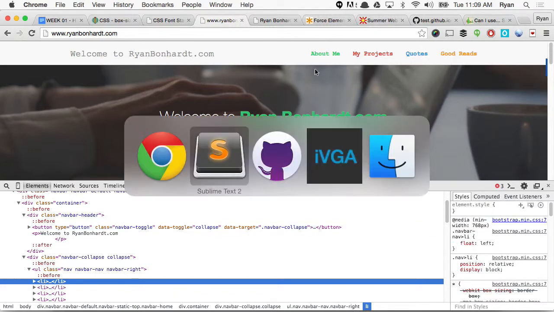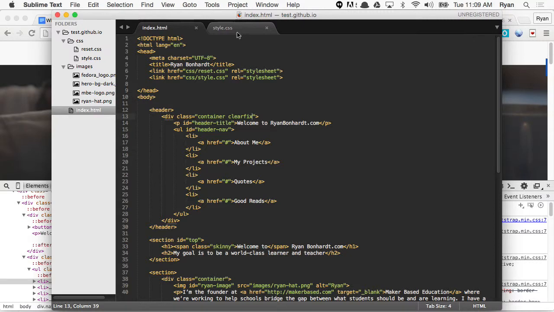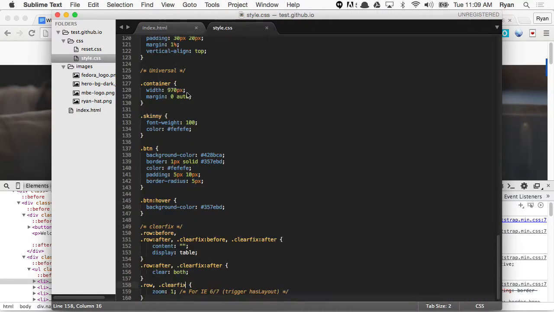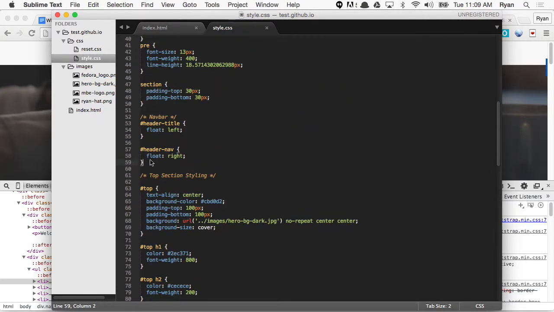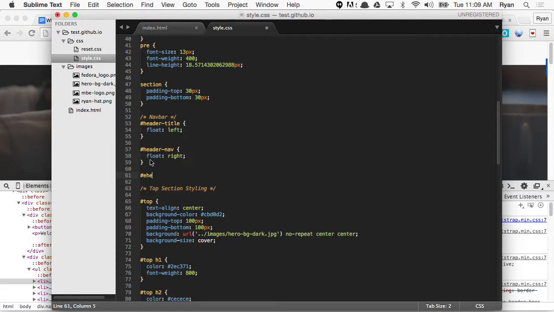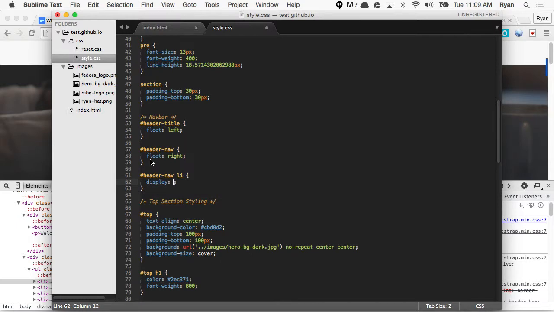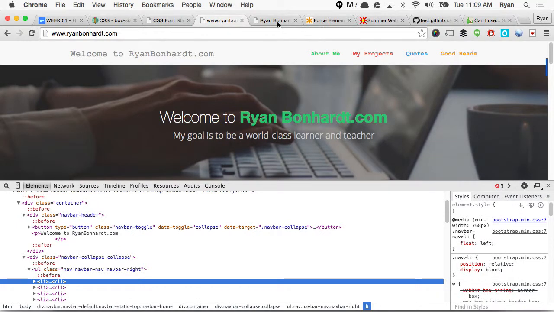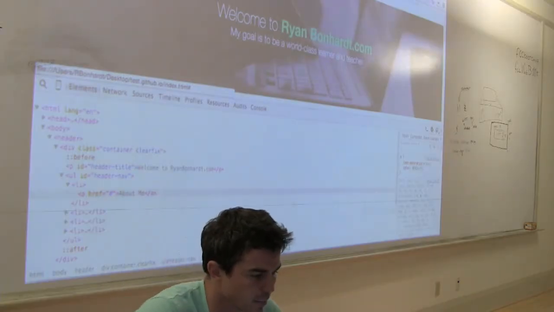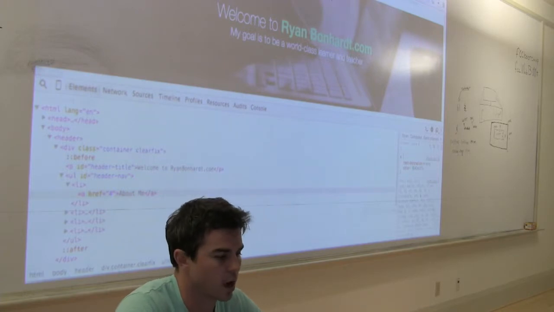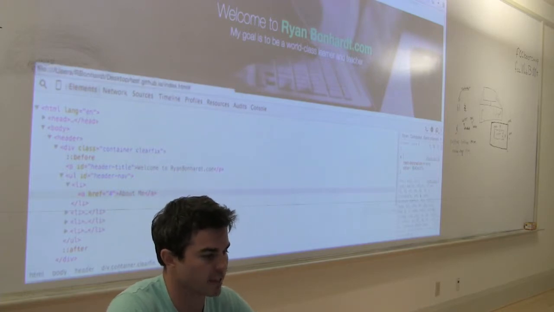This is what it looks like here. But we'll go list items. Header nav, right? That's what we have it as. So now we have each of these displaying as inline block elements, and we want to style them a little bit, give them a little bit of padding here.